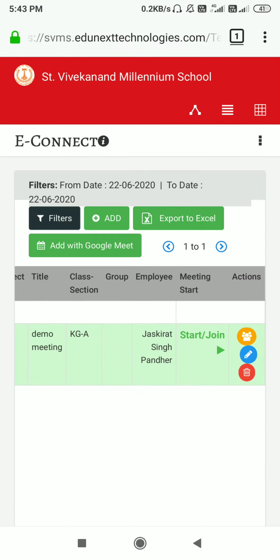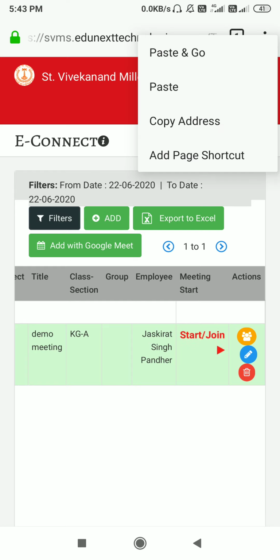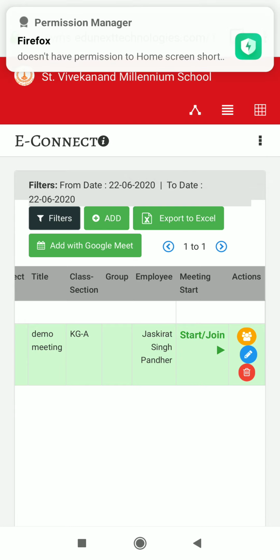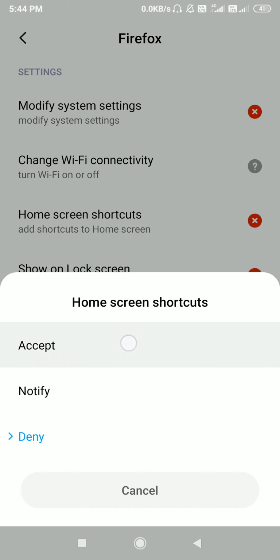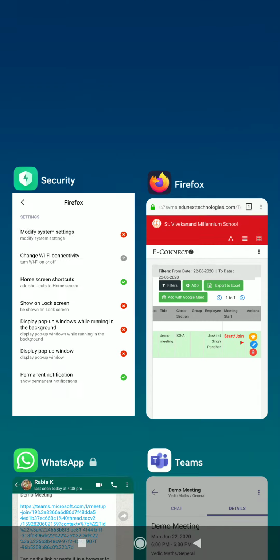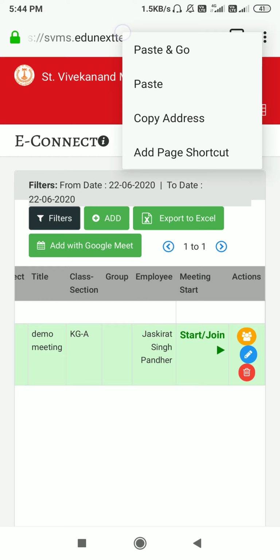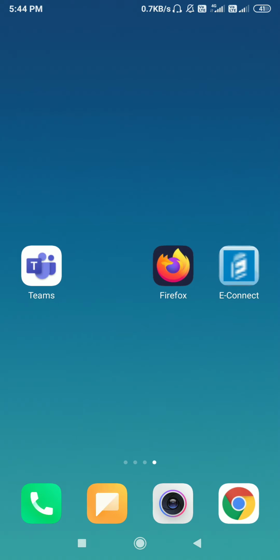To use your web browser as a mobile app, all you have to do is copy this link and click on add page shortcut, and your page shortcut will be added. So this doesn't have permission. We have to give the permission to this app. So this is the permission, so accept. Now you have to copy this link and add to page shortcut. So you can see this shortcut has been created by adding it to the shortcut key.